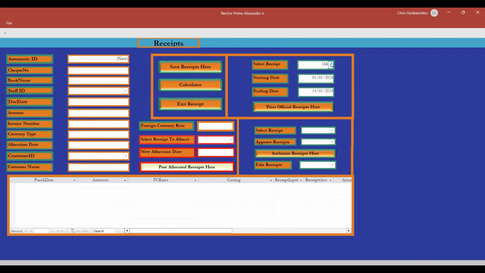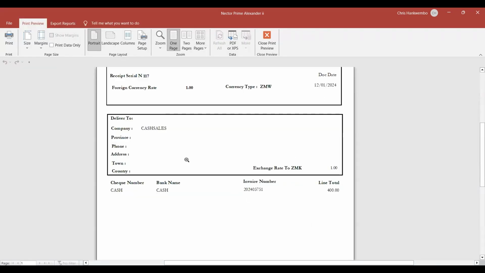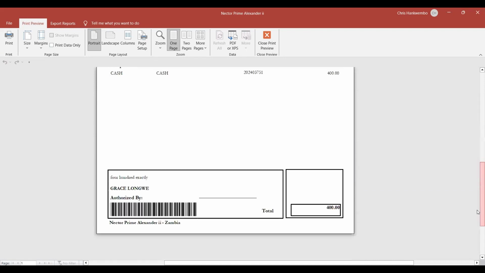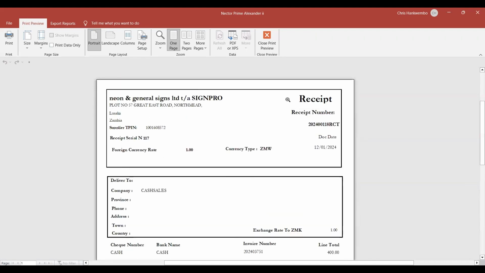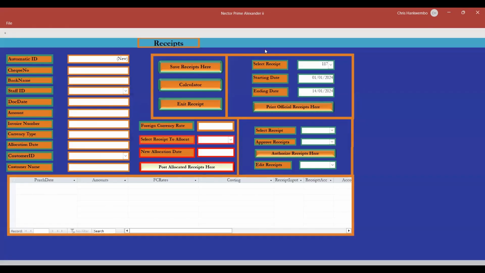So maybe you also want to check which other one again? I've seen there are also 3 here, 117 up to 118. If you want to check 117, you just do this. Anyway, this one is for 400 kwacha, a proper receipt. That one will be sorted out by you people there. 118, you can also reprint it there. Once it's selected, posting means it has to be posted here.